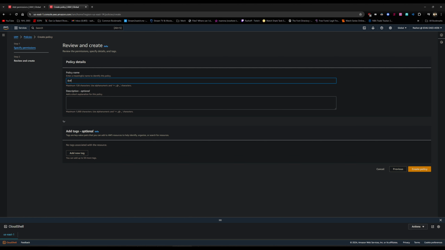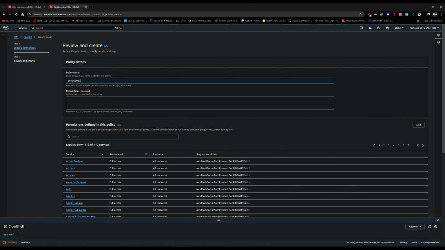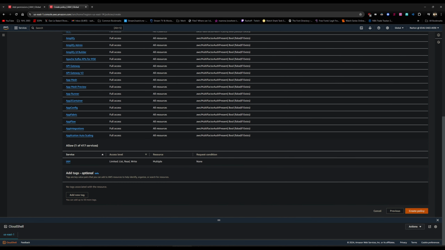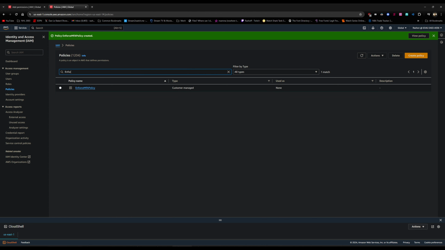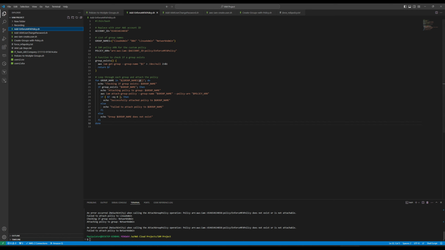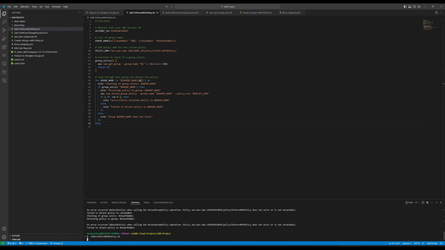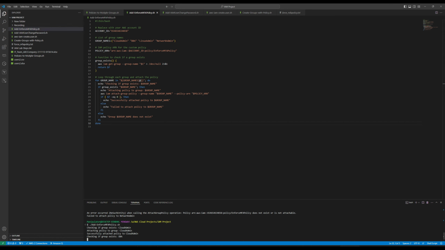So enforce MFA policy. All right, so we have it there this time. I've got the microphone in one hand and typing in the other hand. It's a bit difficult, if that's an excuse. So we've got that right there. So we're going to run the script one more time. And this time it will attach to all four groups successfully.